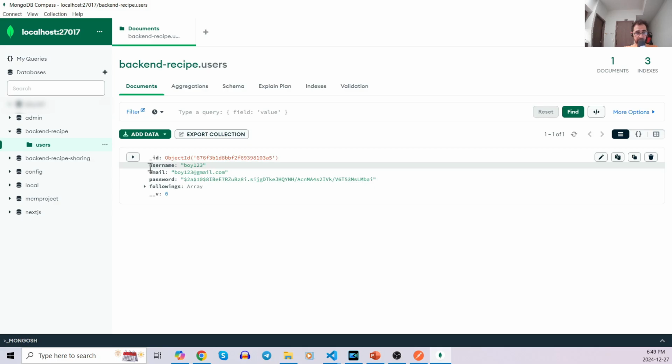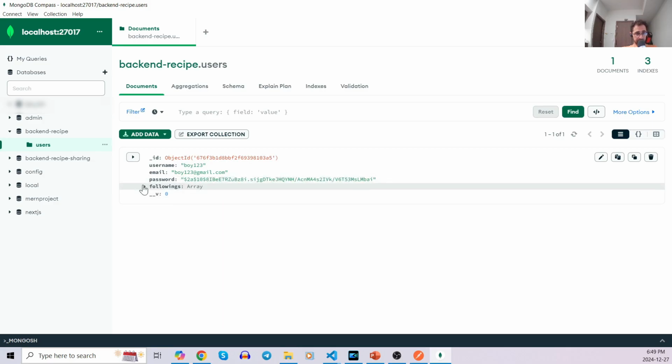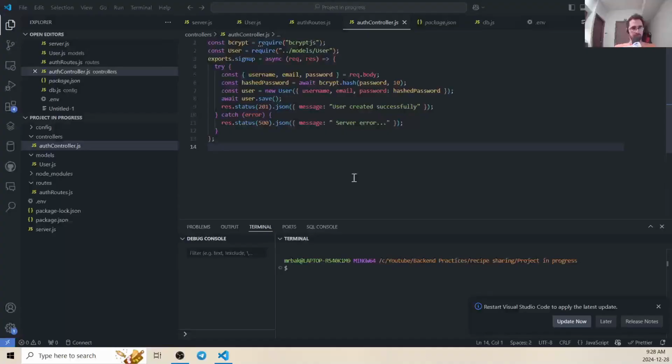There are four main keys: username, email, and password. You can see the password has been hashed successfully. So instead of 1, 2, 3, 4, we've got this convoluted value. The following is an empty array, and there are two values, ID and version, that have been successfully added.